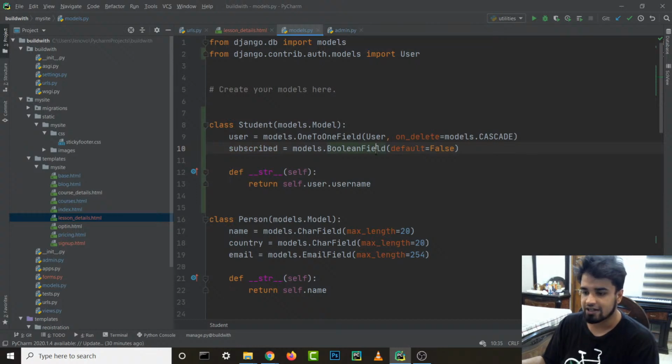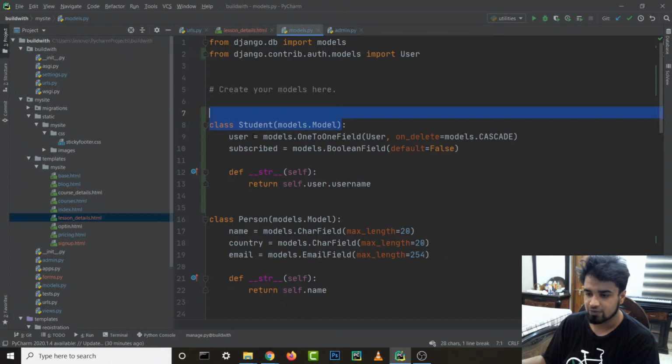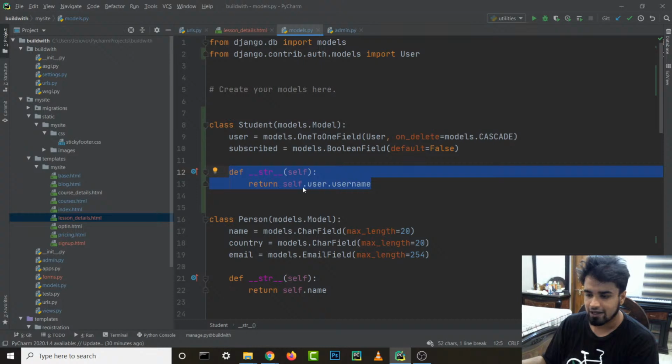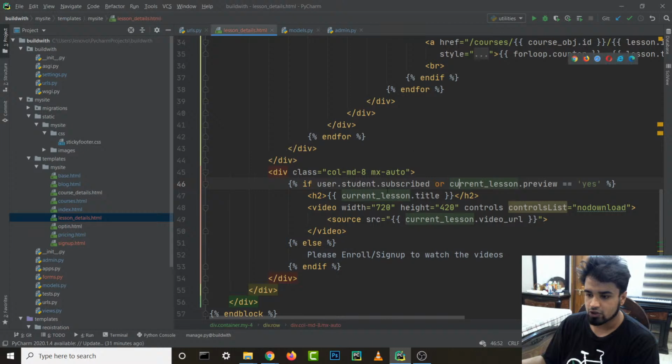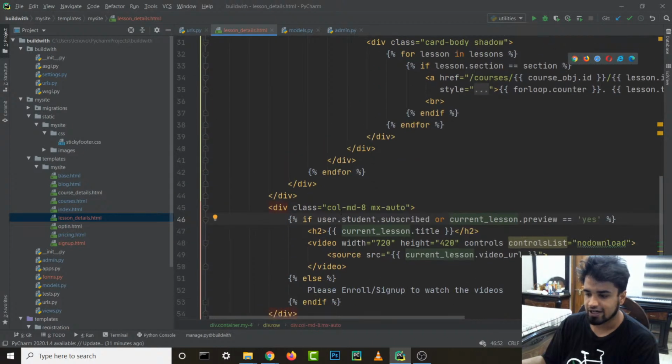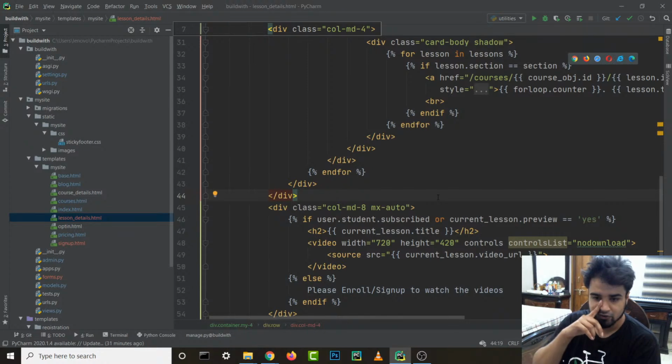I'm just going to reiterate the method for doing it. Whenever a user class is there and you want to extend it, you create a one-to-one field, and then you add the stuff that you want. What we wanted was true or false, so Ayush told me that we can just add a boolean field over here, which is perfect. Then you can show it on the admin panel by using user.username, and that's pretty much it. And when you want to show it in lessons.details, you just write user.student.subscribe. All right, so this is pretty easy.